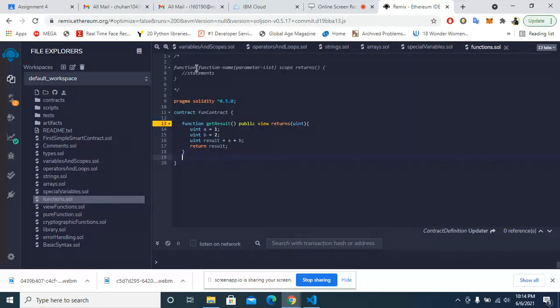That is, we have to use the reserved keyword function, then the function name, then the parameter list, scope, and returns. The return values and the statements. This is the function contract named fun contract. Then we have created a function named get result that will return the result variable that I have created here.